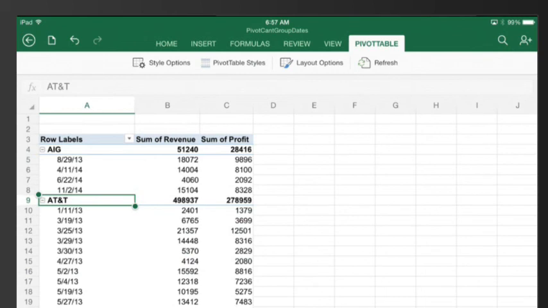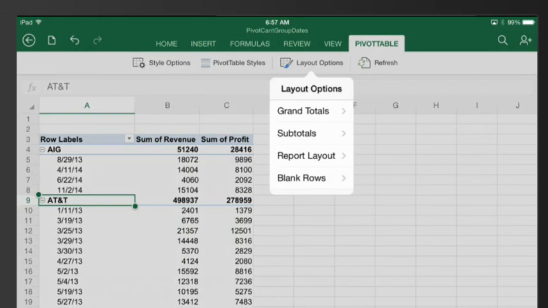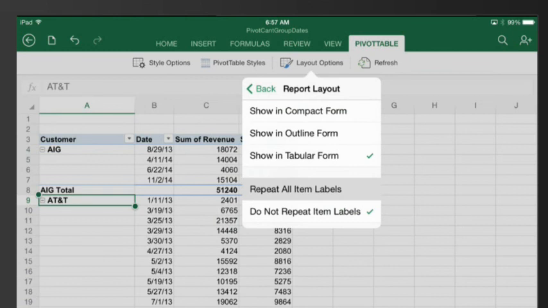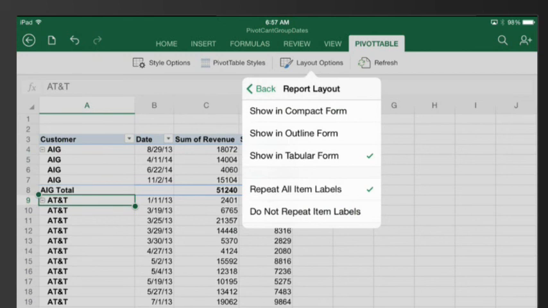It's awesome that they've added support. We can go to report layout and turn off compact form and put in tabular form and then repeat all item labels. That's beautiful. That's something I would have thought they would have gotten to in their 7th or 8th release. So it's good that those are all in now.